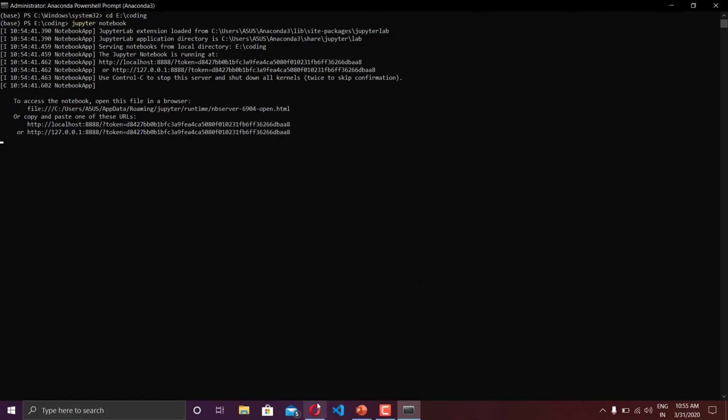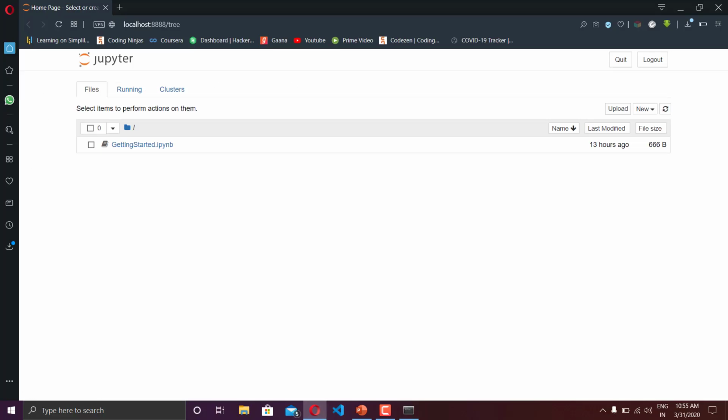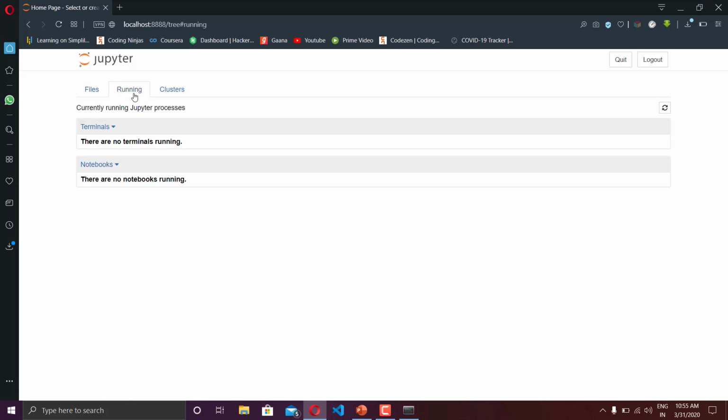So when you go to your browser, here you can see some very basic things like quit, logout. Quit is if you want to quit this window, logout is if you want to log out of this session. Files, whatever files you have here; since I have one notebook and its extension is ipynb, that means IPython notebook. Here under running, we can see which terminals are running and which notebooks we have already opened.